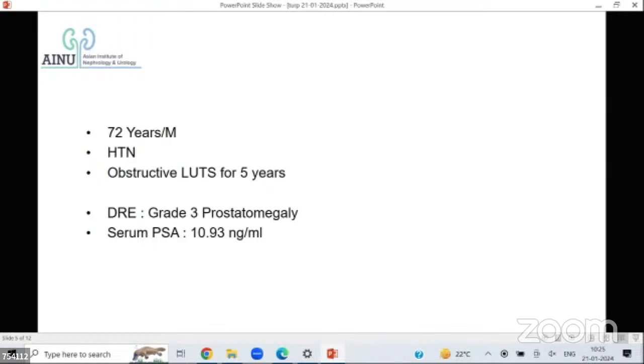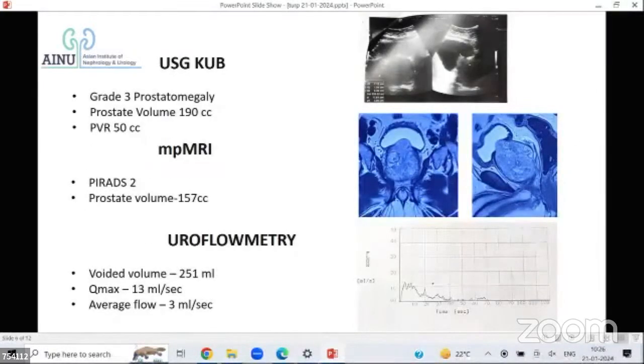Okay, I'll present the case and the discussion can happen. A 72 year old male, hypertensive, presents with obstructive LUTS for 5 years. DRE: grade 3 prostatomegaly, benign. Serum PSA was 10.9. MPMRI was done, PIRADS 2. Ultrasound showed a PVR of 190 cc. Uroflow showed an average flow of 3 ml per second, Qmax of 13 ml per second. So Dr. Taif is doing this case.